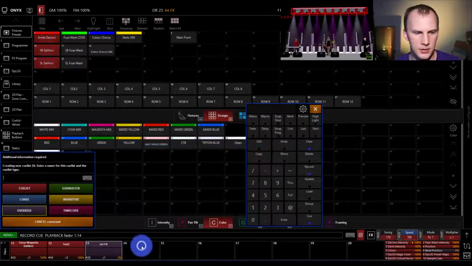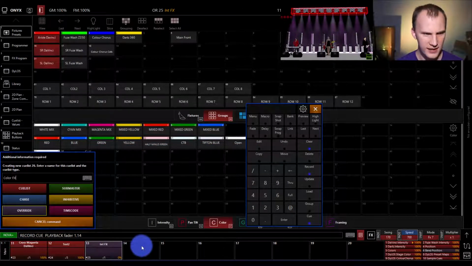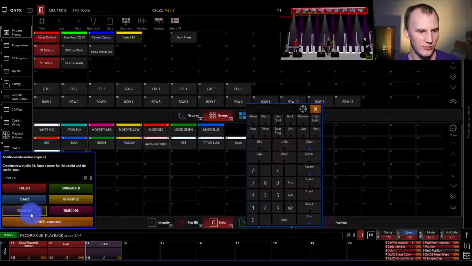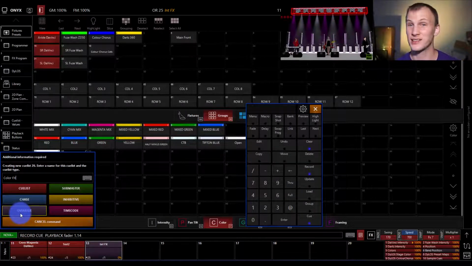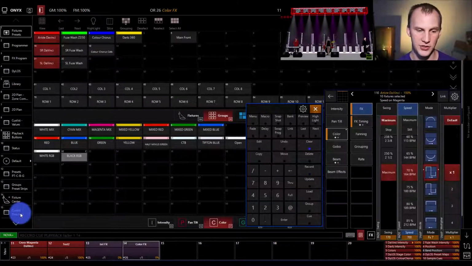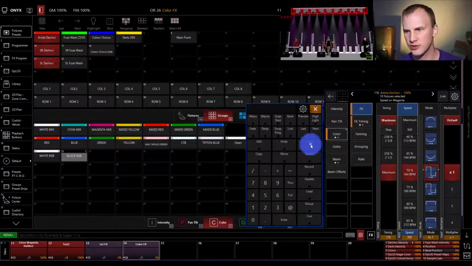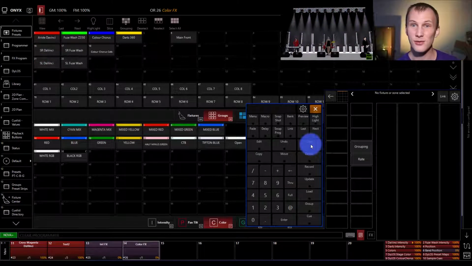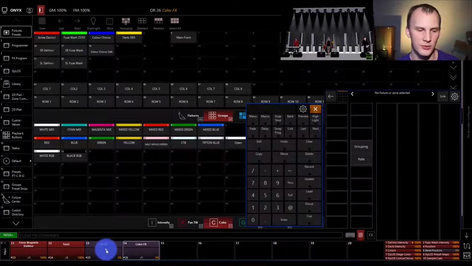Record it. Call it color effects. And override fader, that type of playback, is already selected because it's the last type we recorded. So I could just hit enter, and it chooses that type. Press clear twice. And now let's combine them together. The cool thing about overrides is when you have different types of effects or other parameters on them and they're not overlapping, you can combine them to make really cool things.